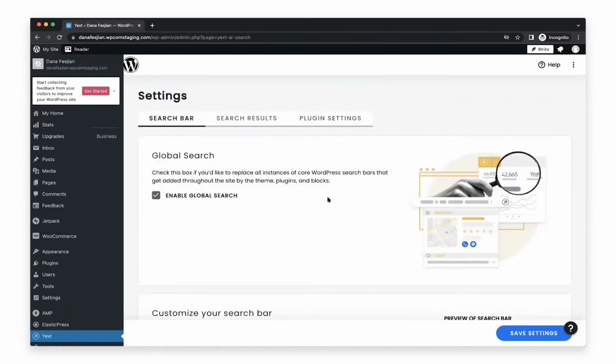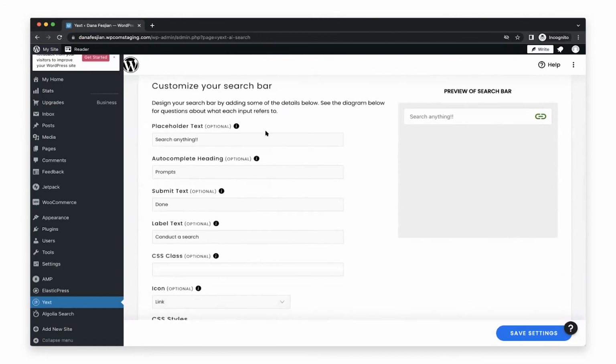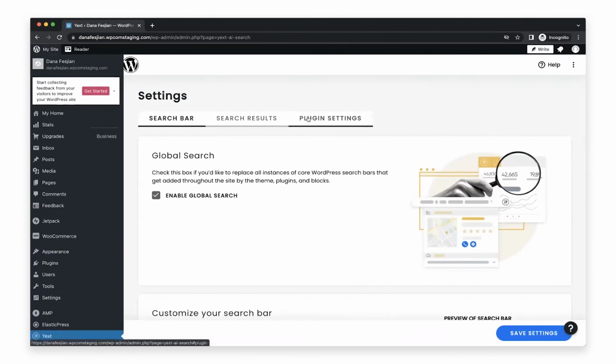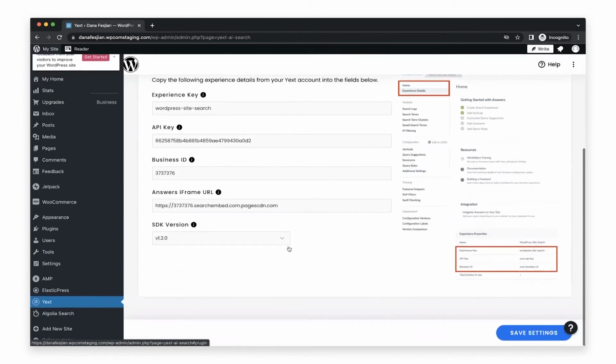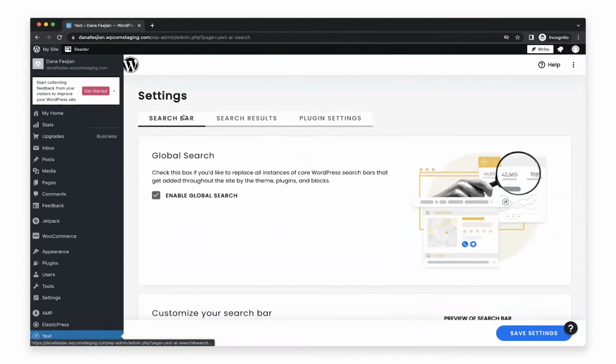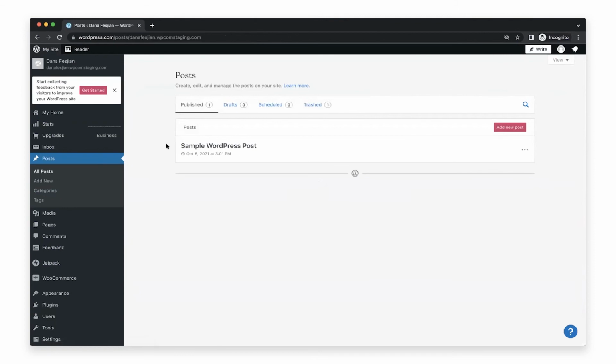And once I've done that, here we have an overview of all the settings. If I want to go back and change anything, if I want to change the CSS, if I want to change which answers experience is linked or something like that, I can change all of that stuff here. But why don't we actually see what it looks like to embed the experience on a post? So I will go to my posts. I'll go to my handy dandy sample WordPress post.